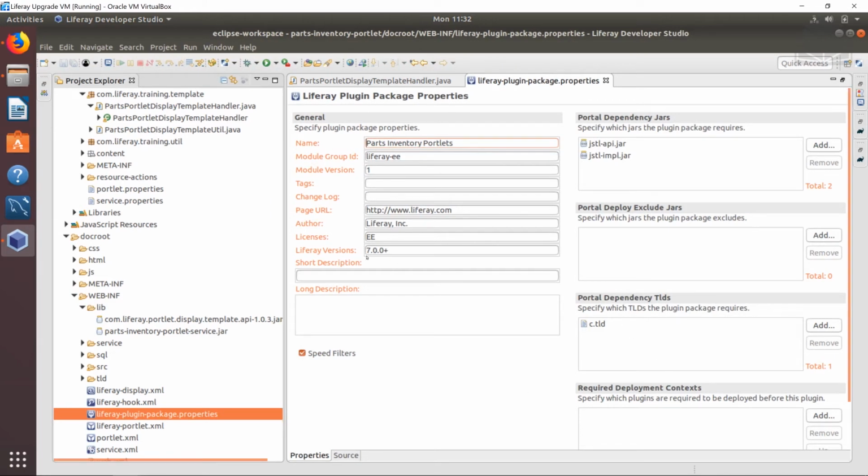We're going to change the Liferay version to Liferay 7.1.0. You can change it right here in the UI, very simple. Once we do that, go ahead and save. And then there's one more thing that we're going to be doing. We're going to be excluding the jar file that we just added.